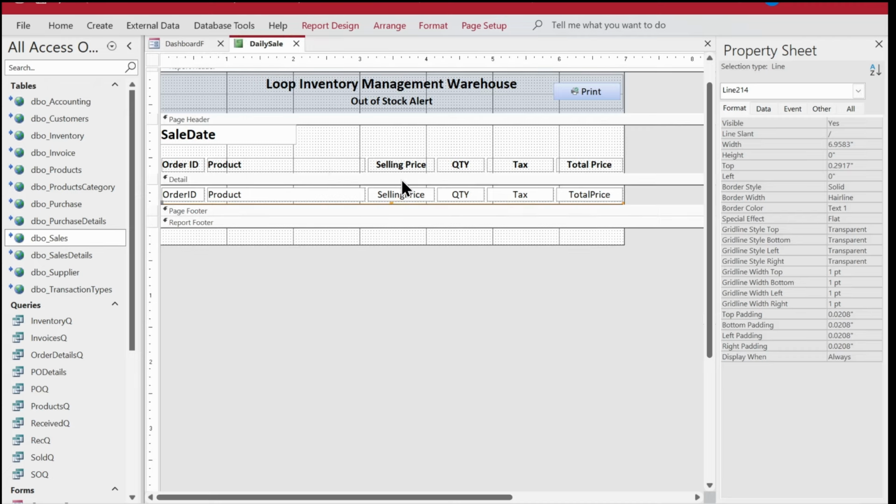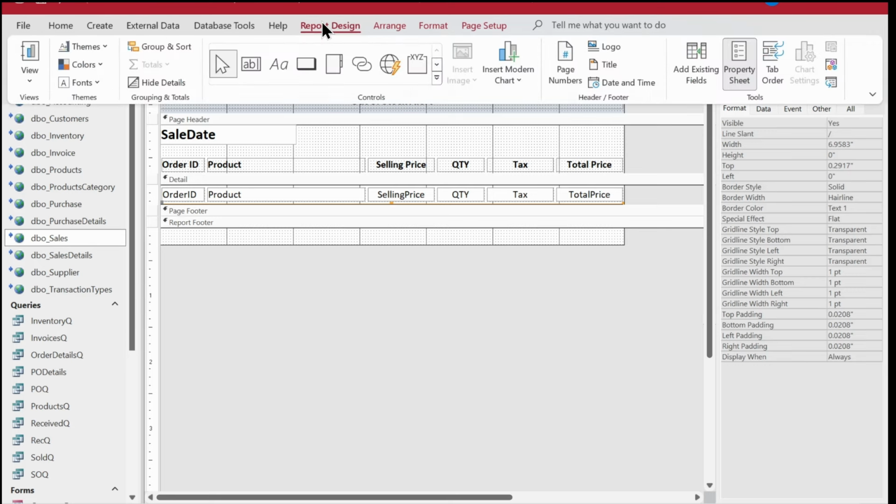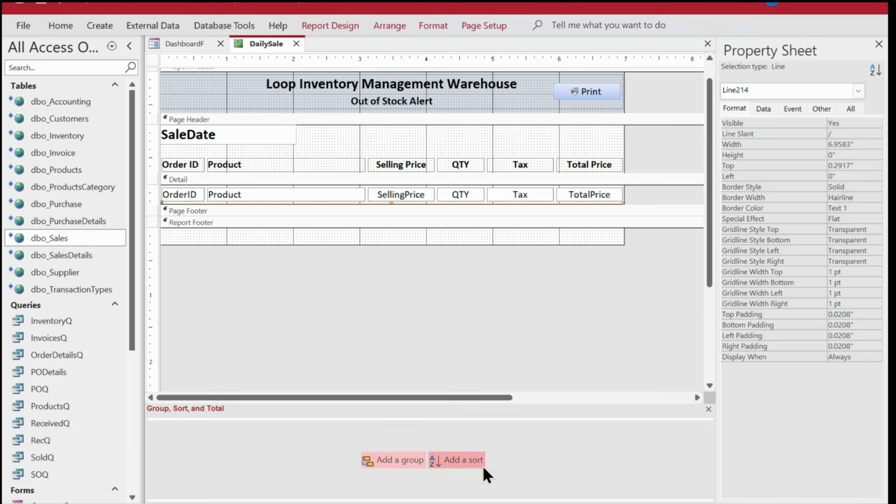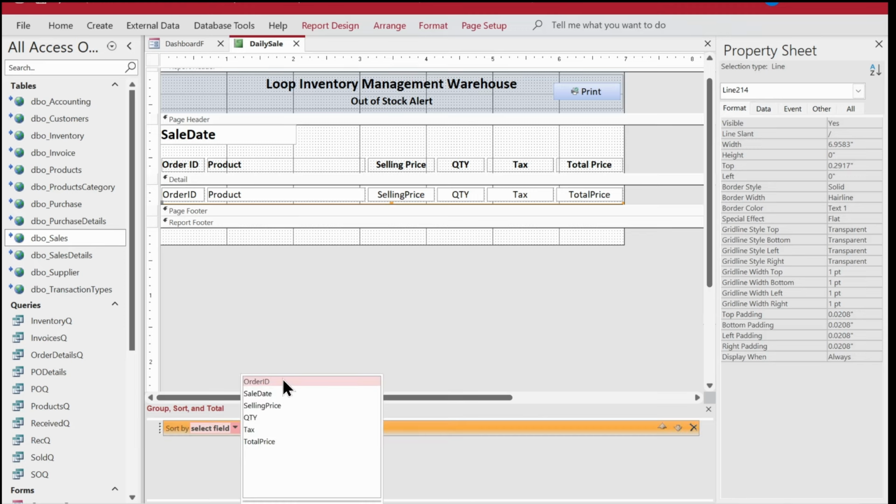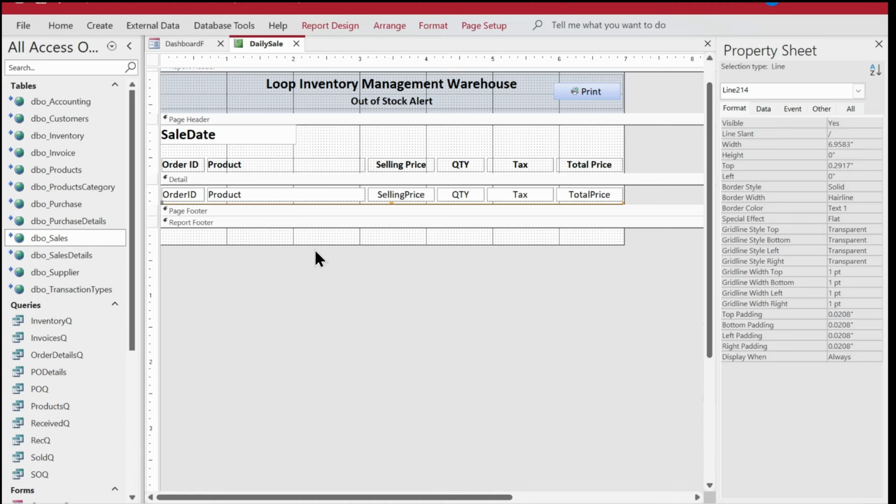Okay. How about doing the calculation, right? So for example, first of all, we need to do the sorting. So we want the order ID in the order. So let's do the sorting. We'll go to design, report design, and we'll add a sort. And we want the order ID from smallest to largest for that particular day.